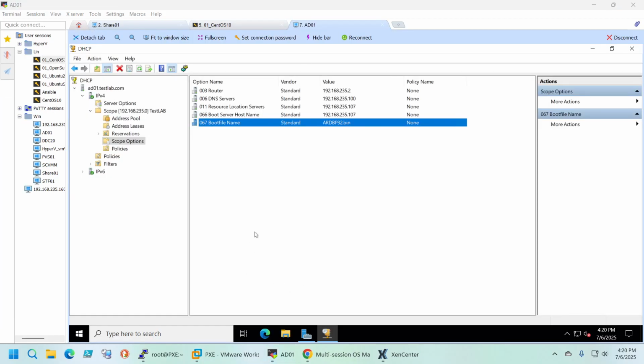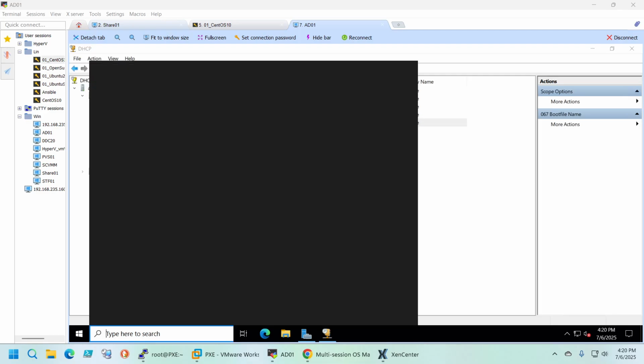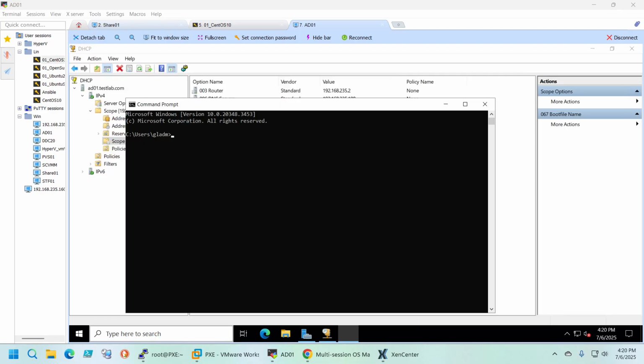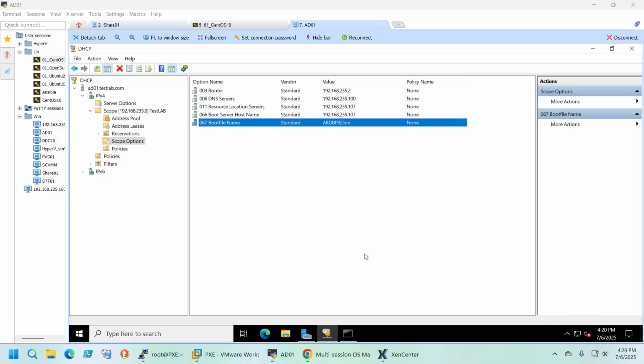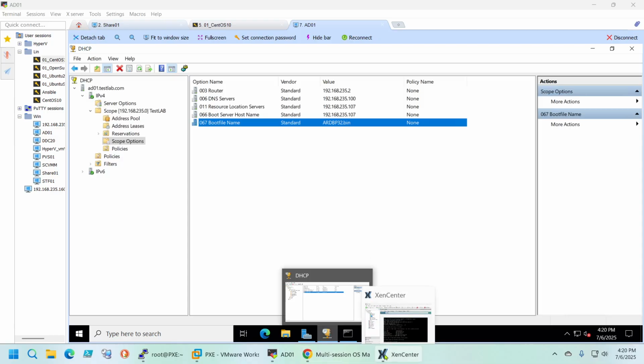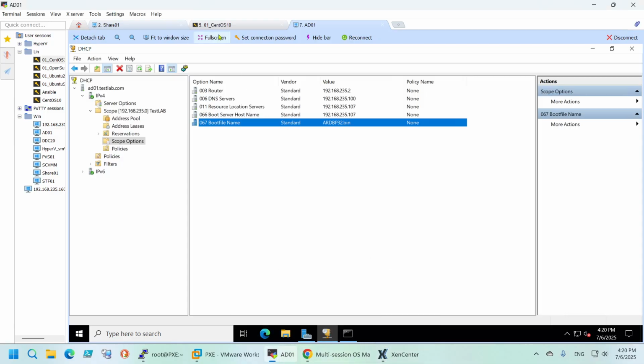Because this is the address of the DHCP server. Even if it's also the DNS server, this is my home lab, so it has a lot of functions, but everything works as expected. So let's get back.